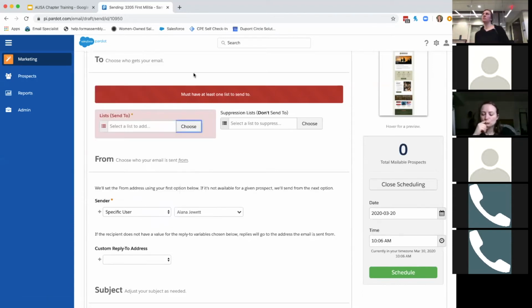The system does allow for capabilities of kind of a drip program. So I think down the line, that might be a candidate for that, because it literally can say, of anyone who's not opened it, resend that same email. So the system does have some functionality for some more complex scenarios like that.